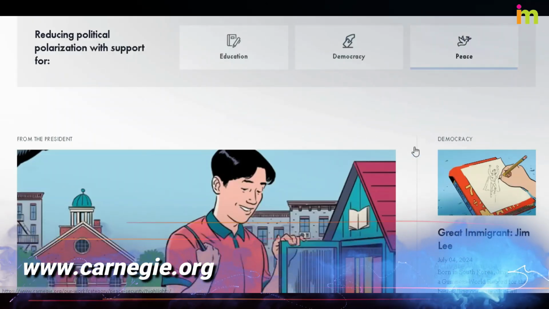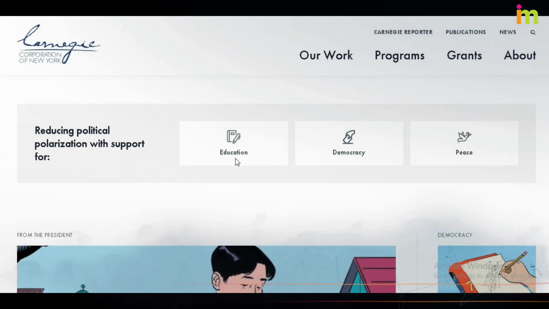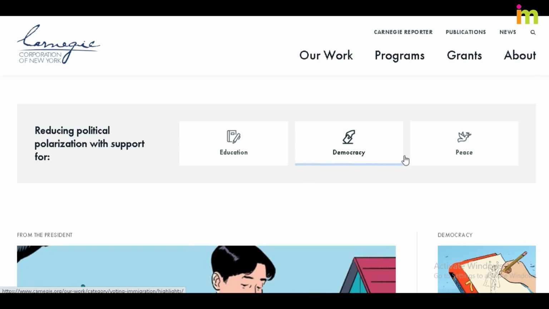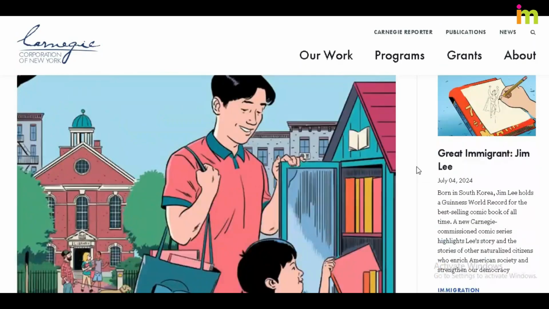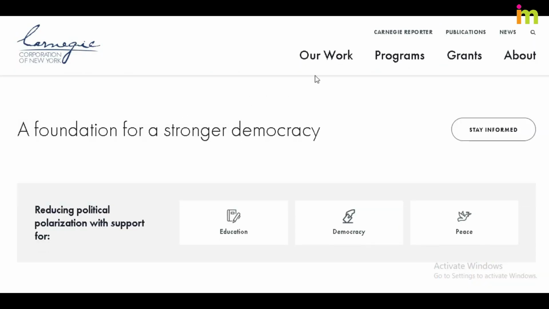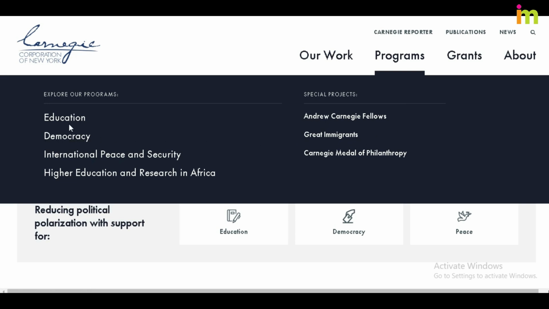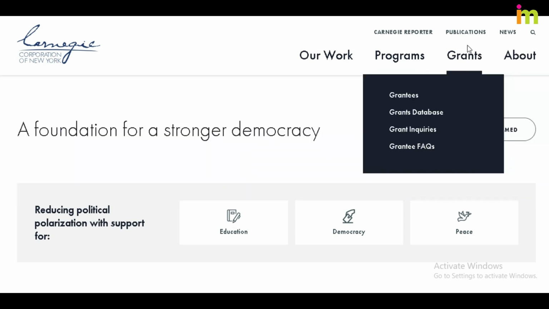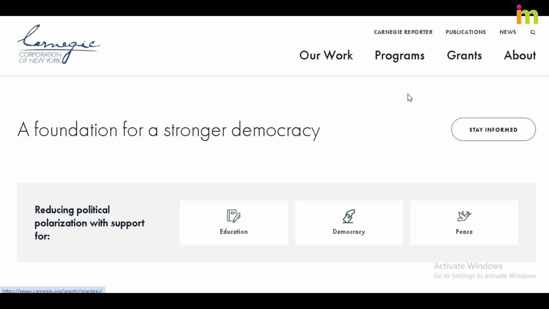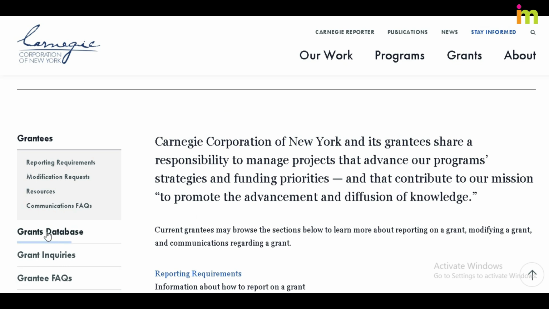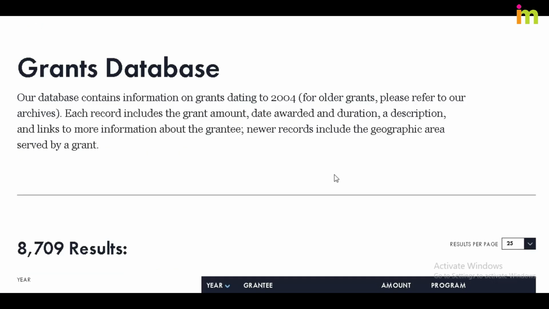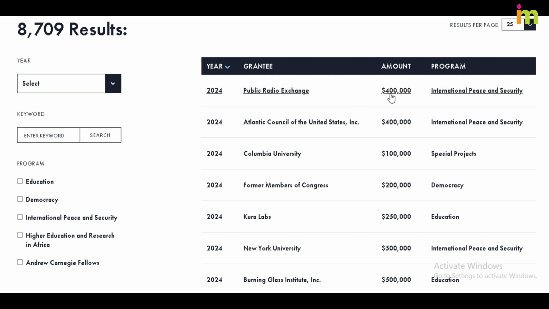www.carnegie.org. The Carnegie Corporation always accepts requests for funding, however, it only welcomes inquiries from potential grantee organizations whose work fits within their grant-making programs: education, democracy, higher education and research in Africa, and international peace and security. Carnegie grants are available to universities, colleges, and institutions related to higher learning and citizenship. They do not offer grants to individuals, religious organizations, political campaigns, scholarships and endowments.